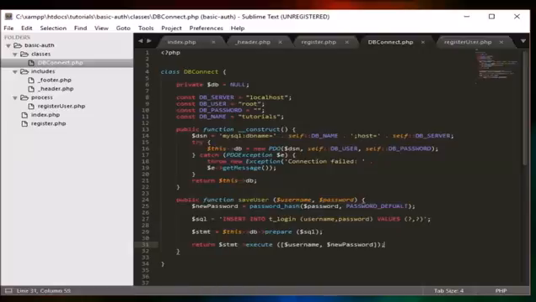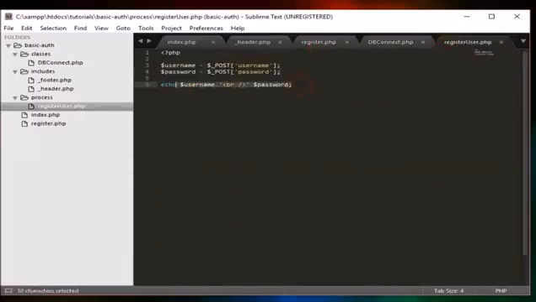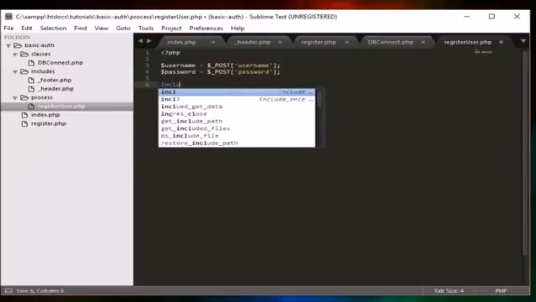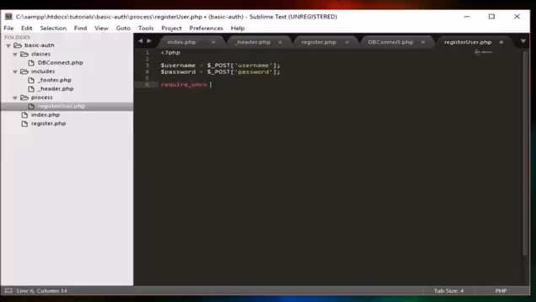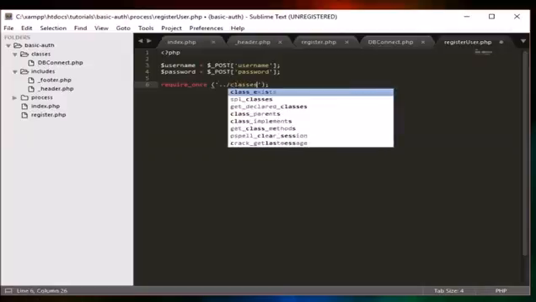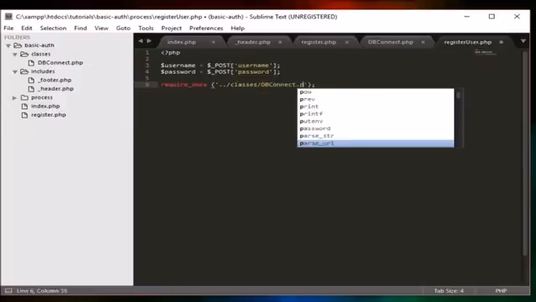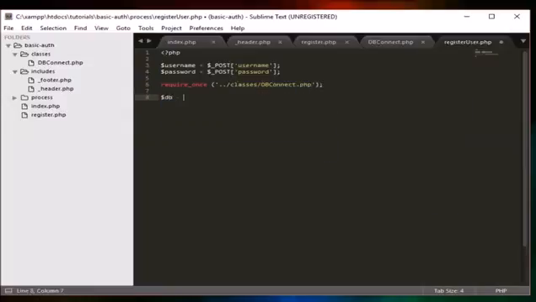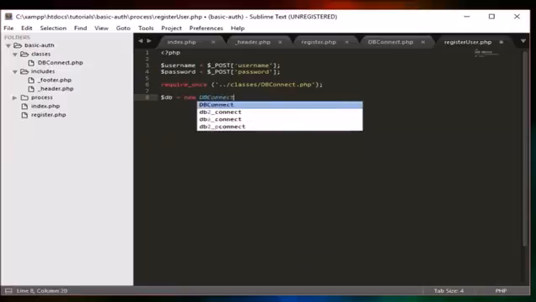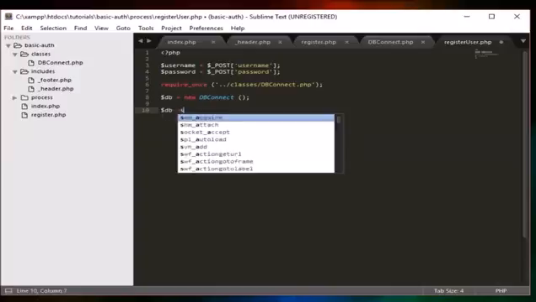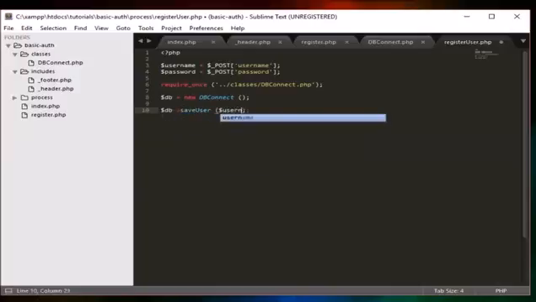Now we'll go to register user. We are getting the username and password here. Now we'll call that class dbconnect, and we are inside the process folder. So first we need to get out of this folder and then get inside classes and dbconnect to call that file. To get out of the folder, we will use two dots, two periods, and now we'll write the name of the folder where our file resides and call the file dbconnect.php. Now we'll create an object of this class, and now we'll call the function that we created, saveUser, and we'll pass username and password.